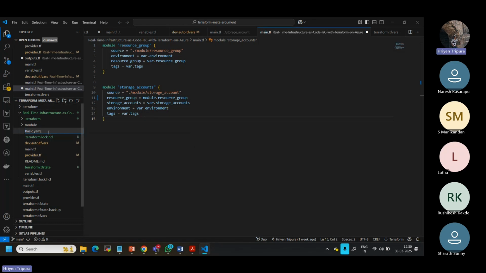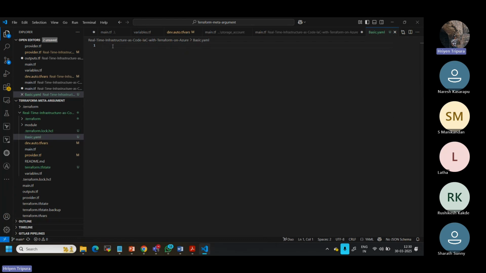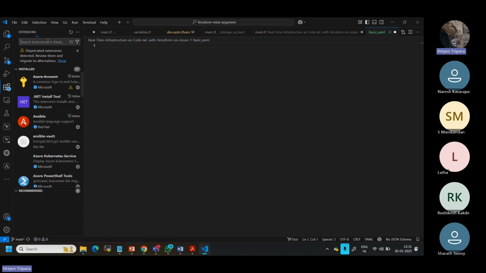Sorry, YAML, right? So if you type like this, now you see something like this, right? If you type something, it doesn't come up. So there is something called extensions. Go here. There is an extension right here. I have to install the extension for YAML as well.